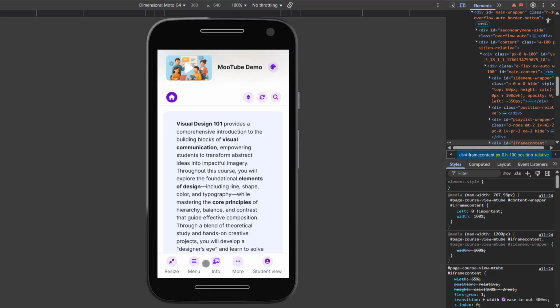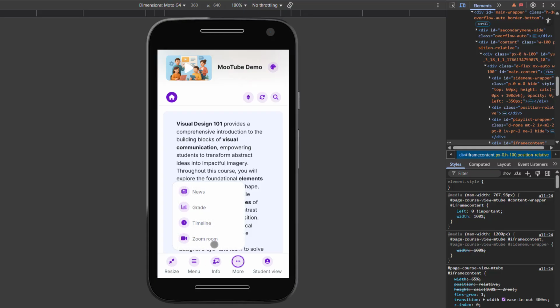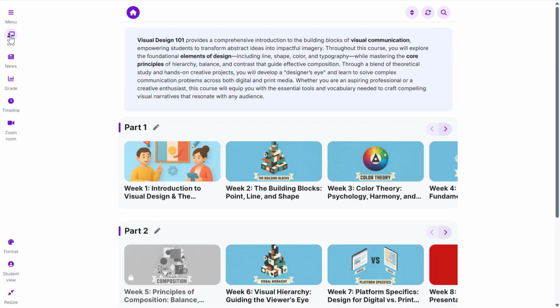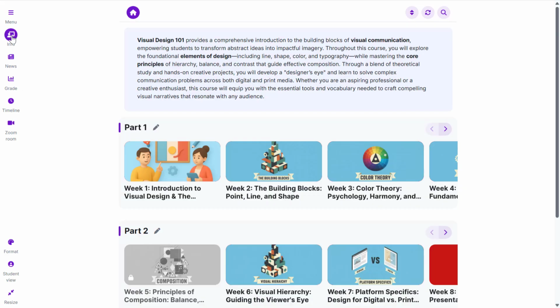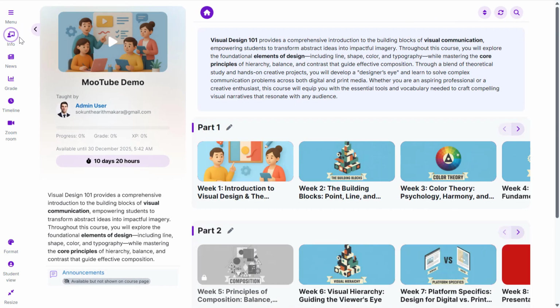On smaller screens, the side navigation automatically moves to the bottom of the screen, making it easily accessible with a thumb tap. Course information. The course information panel displays key details about the course and learner progress. This panel can be configured to collapse by default.